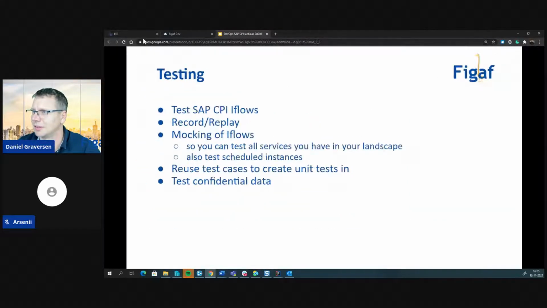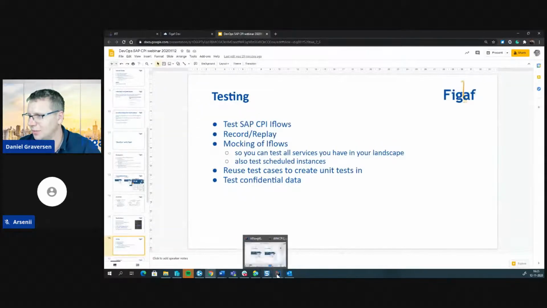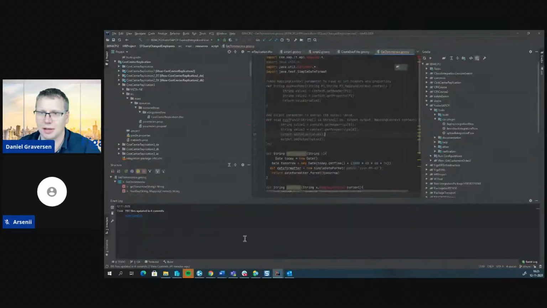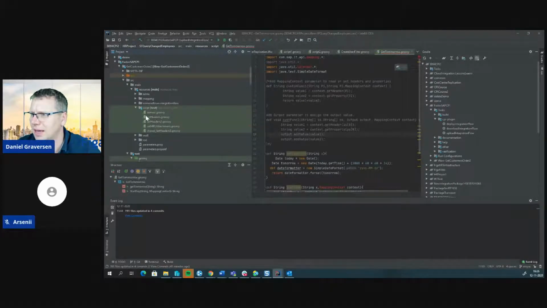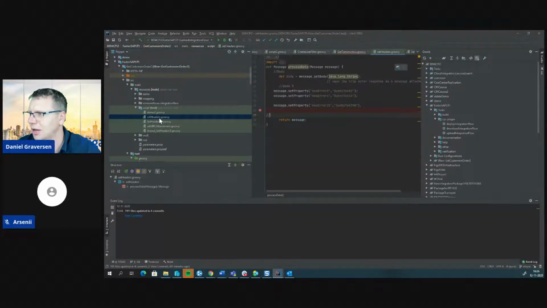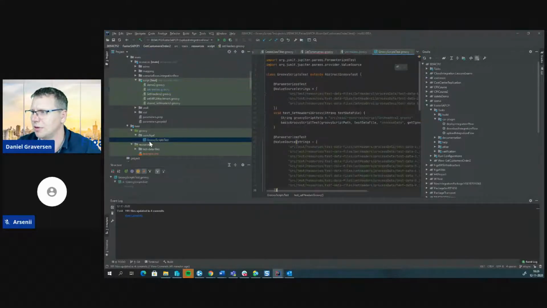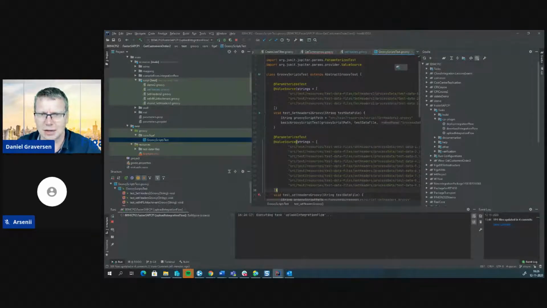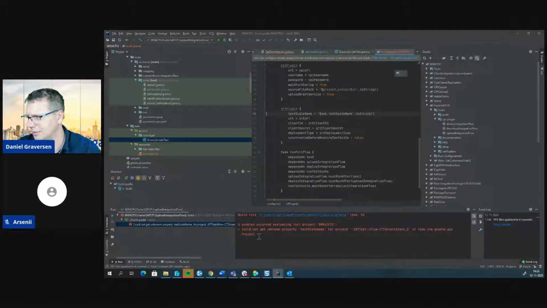So let's go out here. If we start in our CPI Git repository, we can see we have an iFlow that has some different properties. We can see we have a header property here in our headers 2, and we will just change this to 180. We have already created some unit test scripts down here that we can run. And we can see what's going on, and oh, it failed.